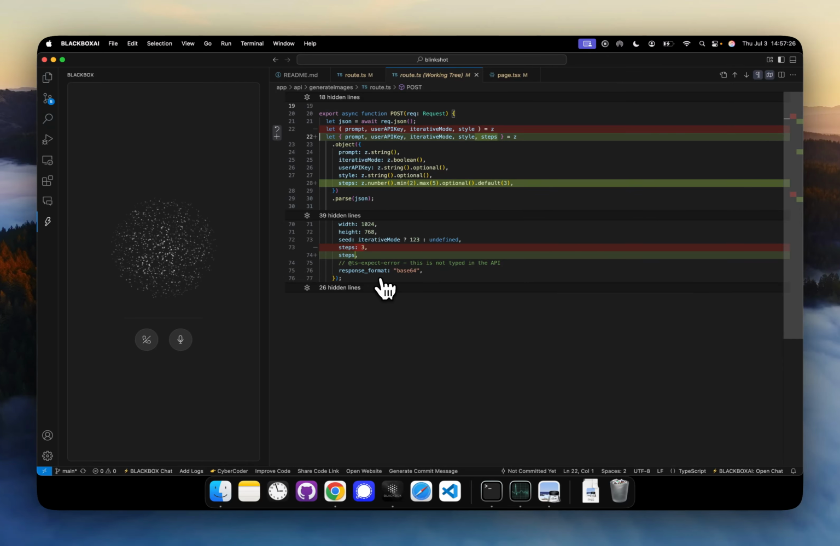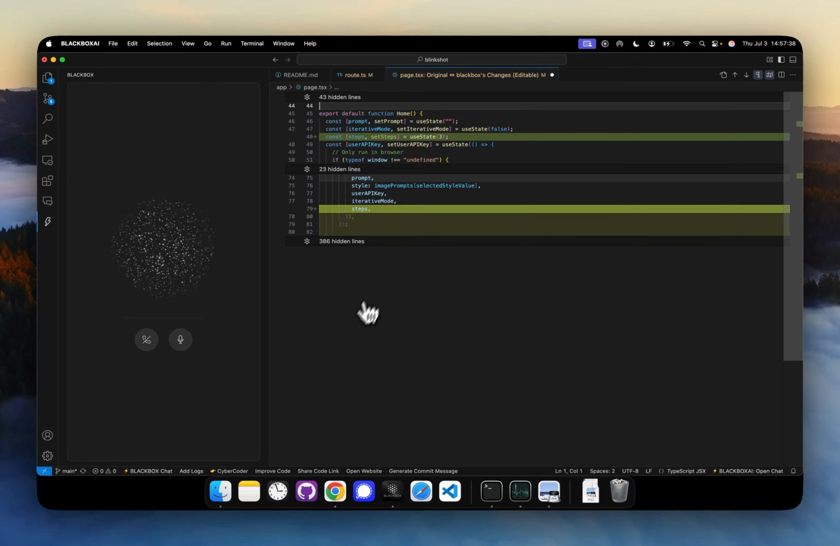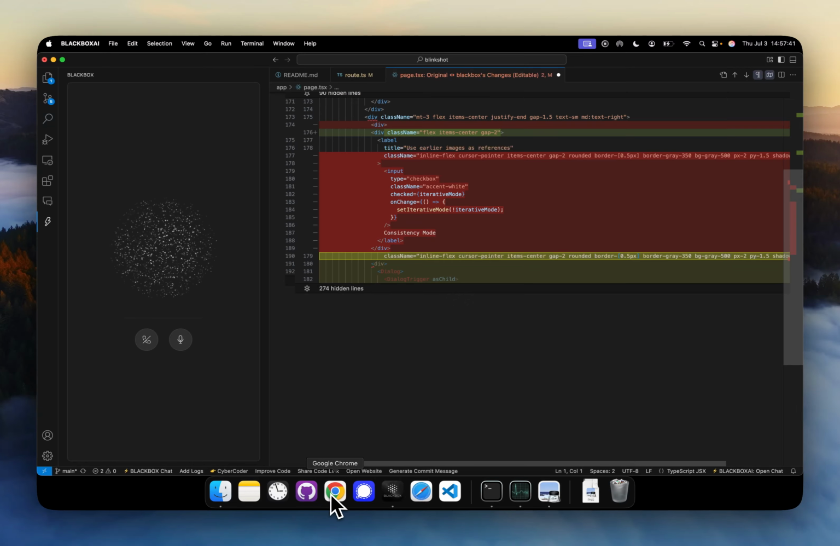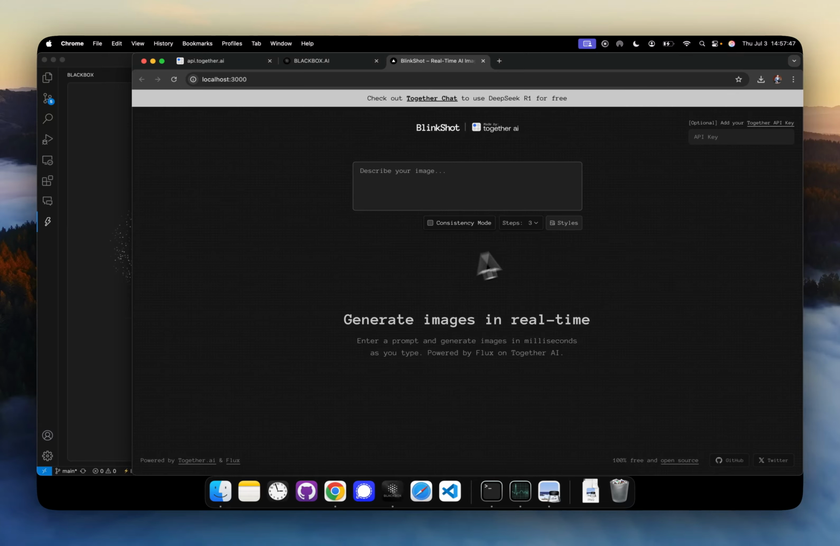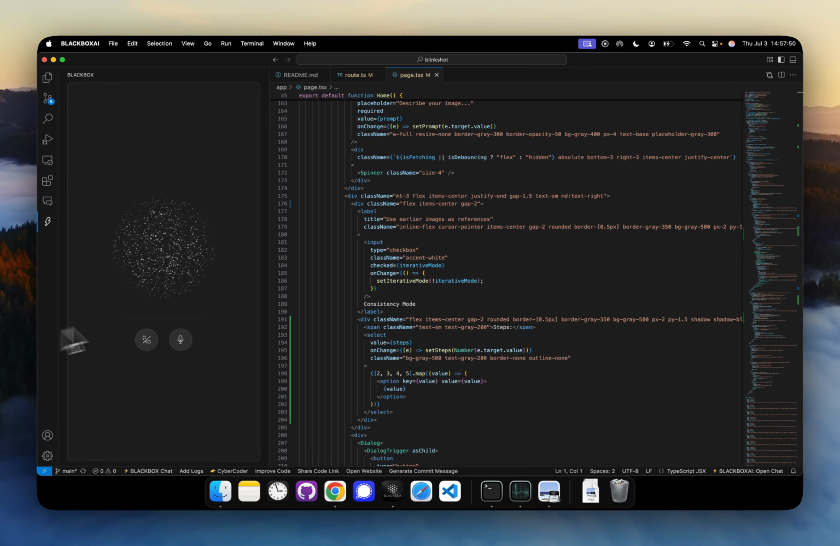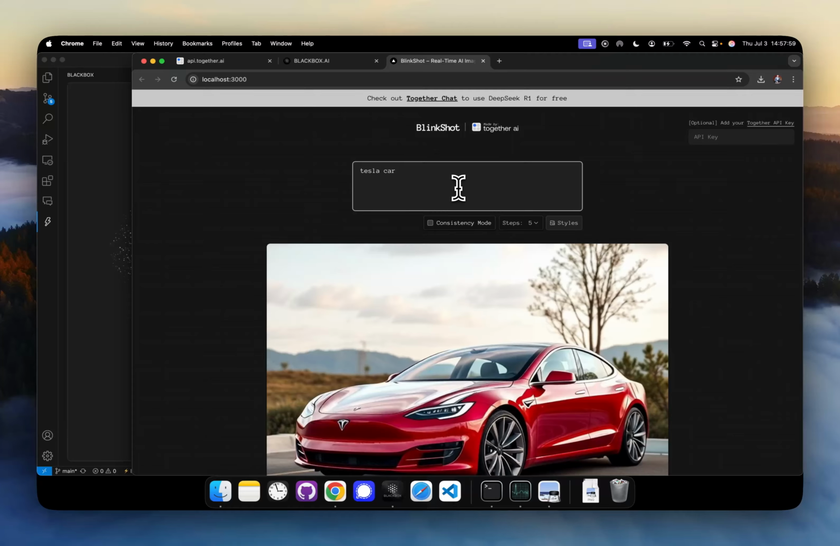Okay. Yeah, now can you do the interface? Yes, I'll now add the steps selector interface in app/page.TSX. Yeah, I see it. Is it done? Can I try it? Okay, let me try. I'm trying it now. Okay. Yes, you can try it now.